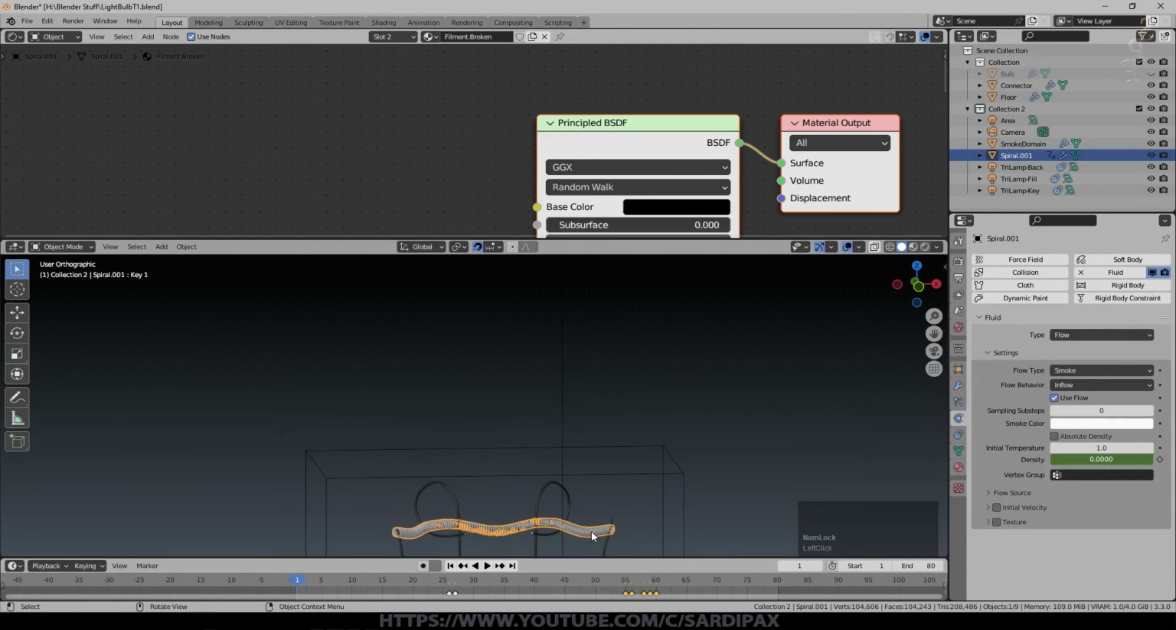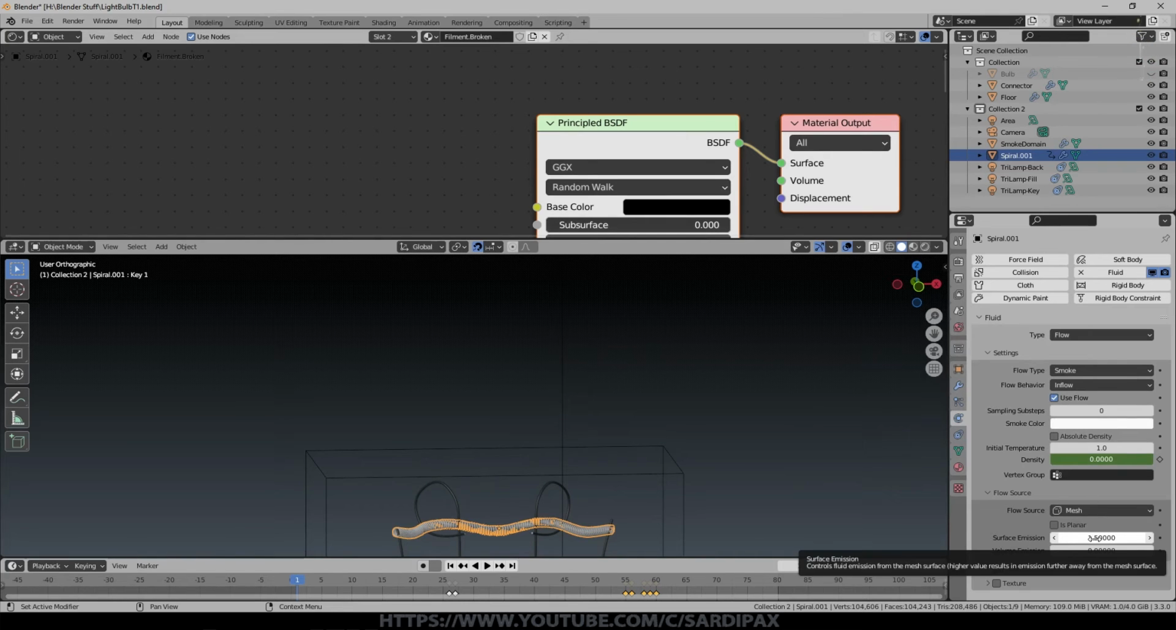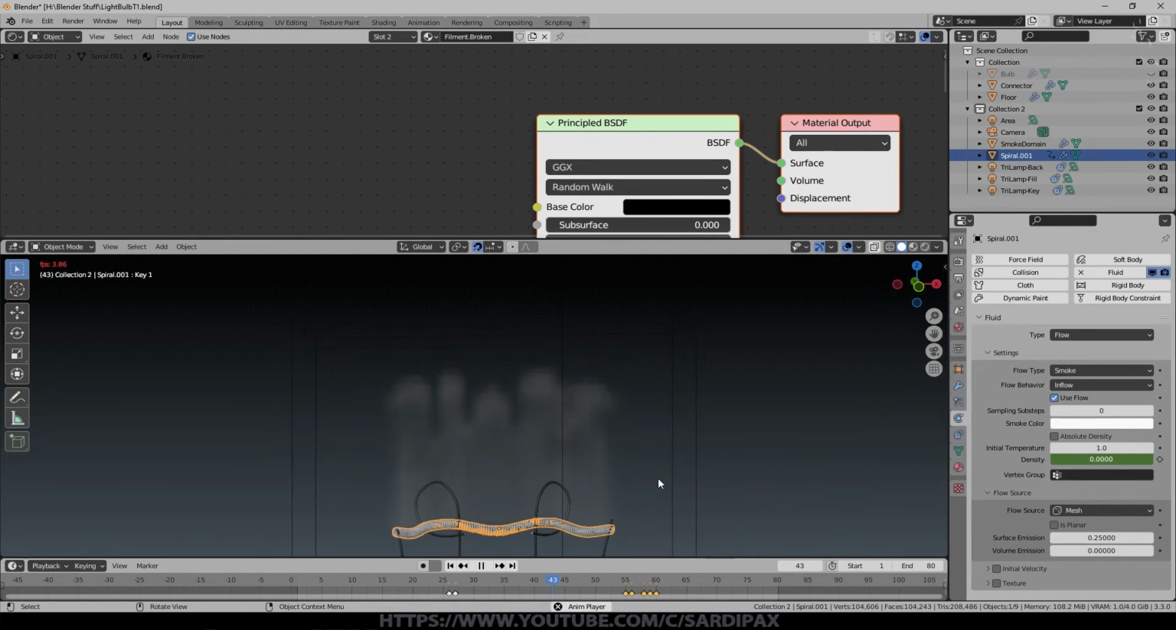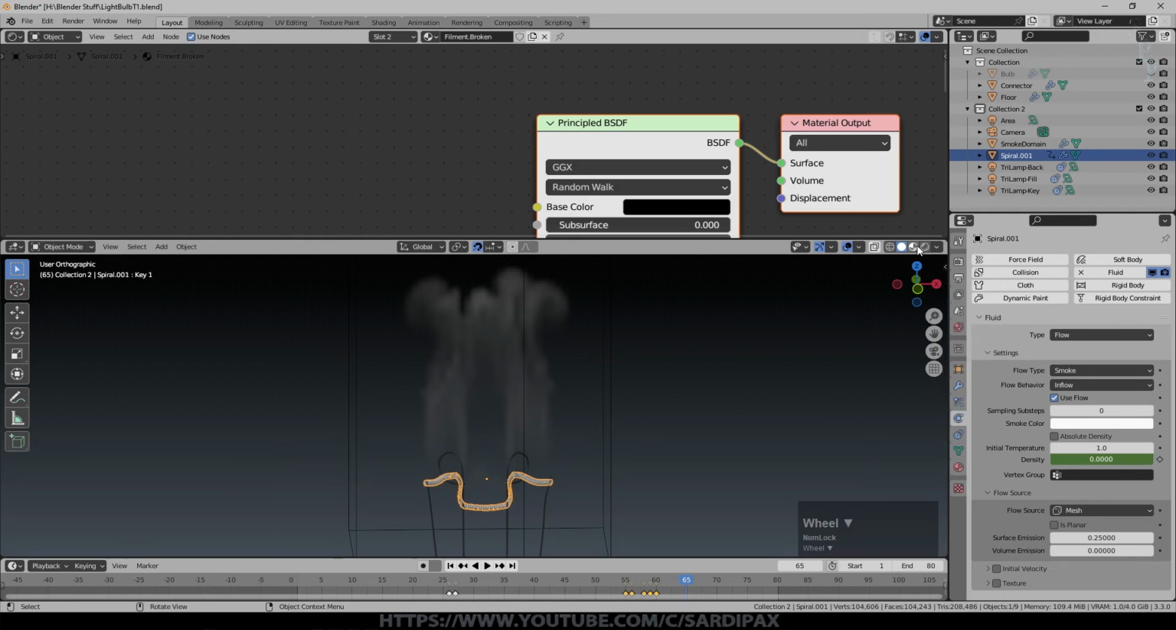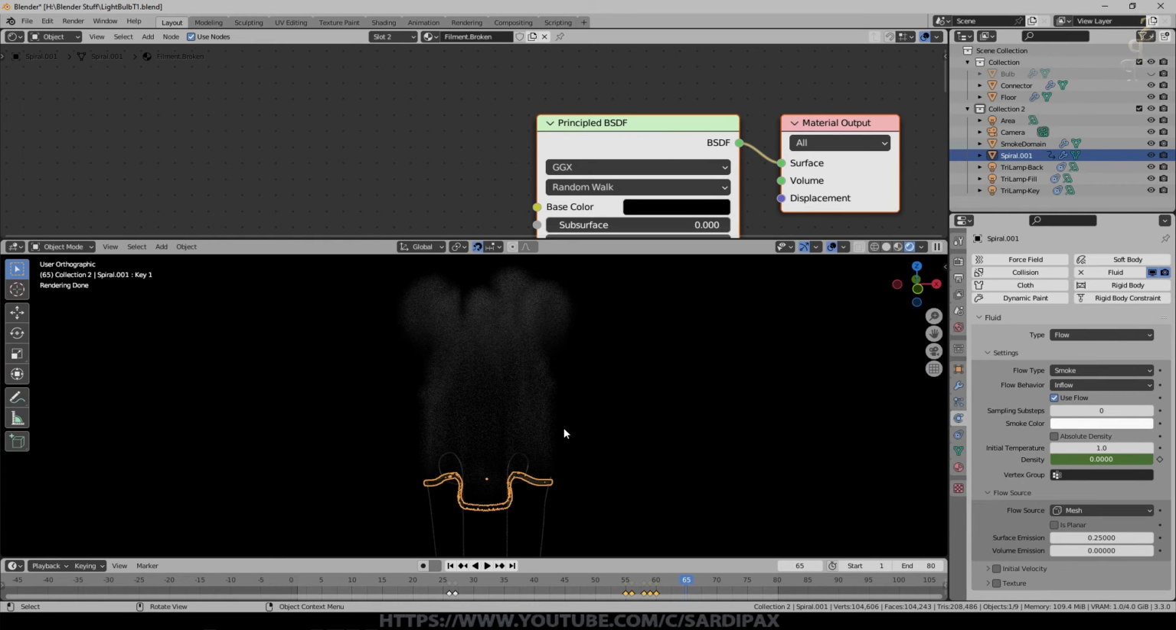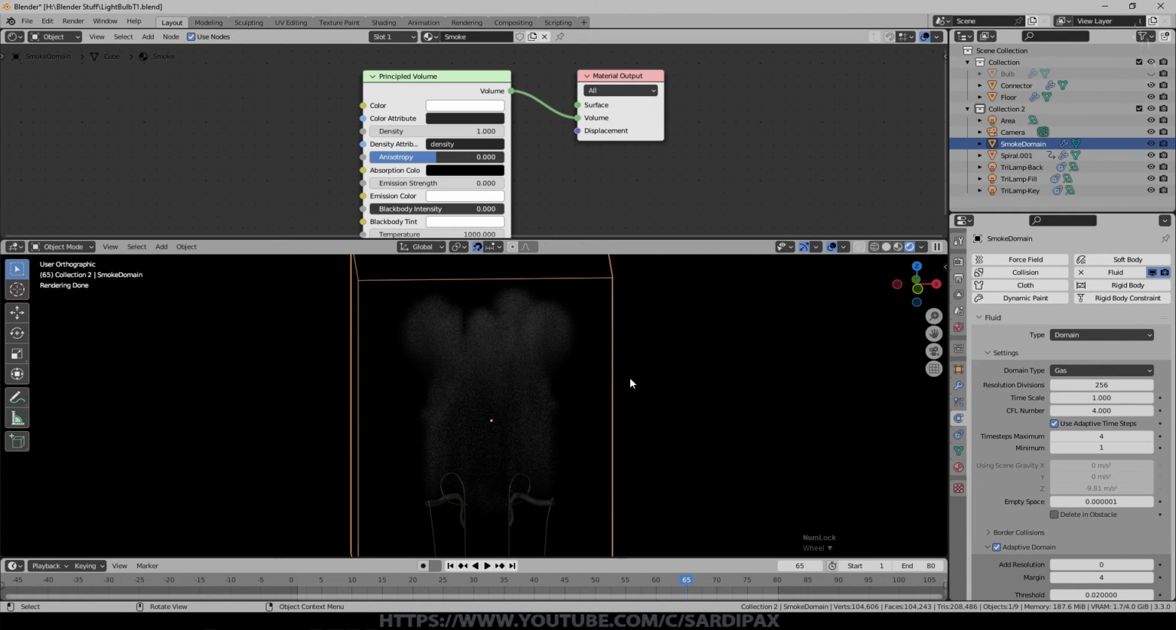So now selecting the filament, come to flow source, mesh is correct, but you'll notice we've got 1.5 on surface emission. So that means that the smoke will emit from a relatively large distance from the object. So I made that much smaller, actually put 0.25. So let's see what that's done. So you can now see we get a little bit less smoke. You can see it's not as dense, and that's because it's a smaller area that the smoke is emitting from. We have a look at that in rendered view. That's starting to look better. So that's basically the settings I used.